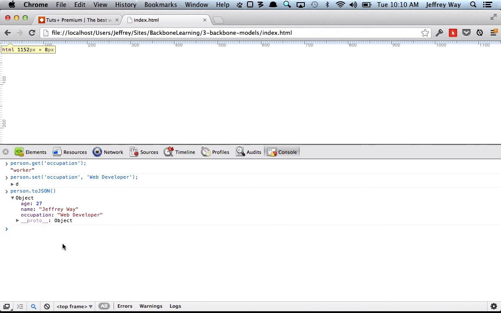Now, you might see people do this, person.set, and they'll use an object, occupation, instructor. That will work as well. So if I run person.toJSON, you'll see we have updated that. It just depends on your needs. As a rule of thumb though, if you're only setting one property, you don't need to pass an object. But if you are going to be setting multiple attributes, then yes, go ahead and pass an object and set all of your properties.